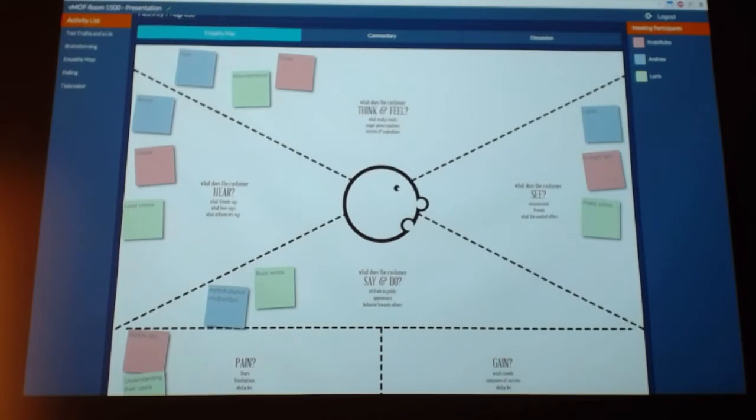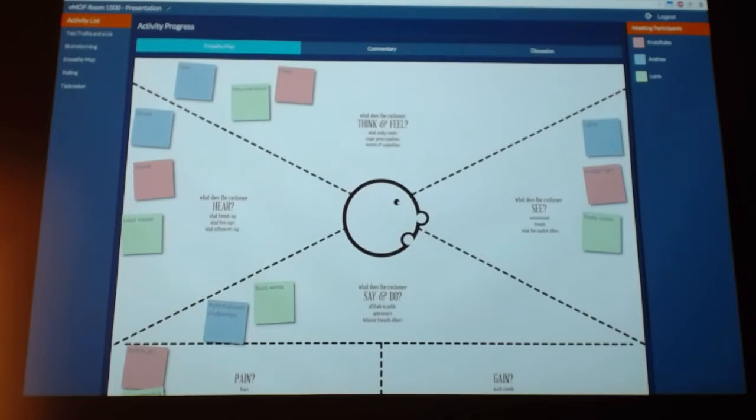So we're still on the input phase. At the top, there's a bar that tells you exactly what phase you're on. Currently we're still on the first phase for empathy map. And then next will be the commentary and then discussion phase. This bar is at the top of all the activities to tell exactly the users in the room what is happening.